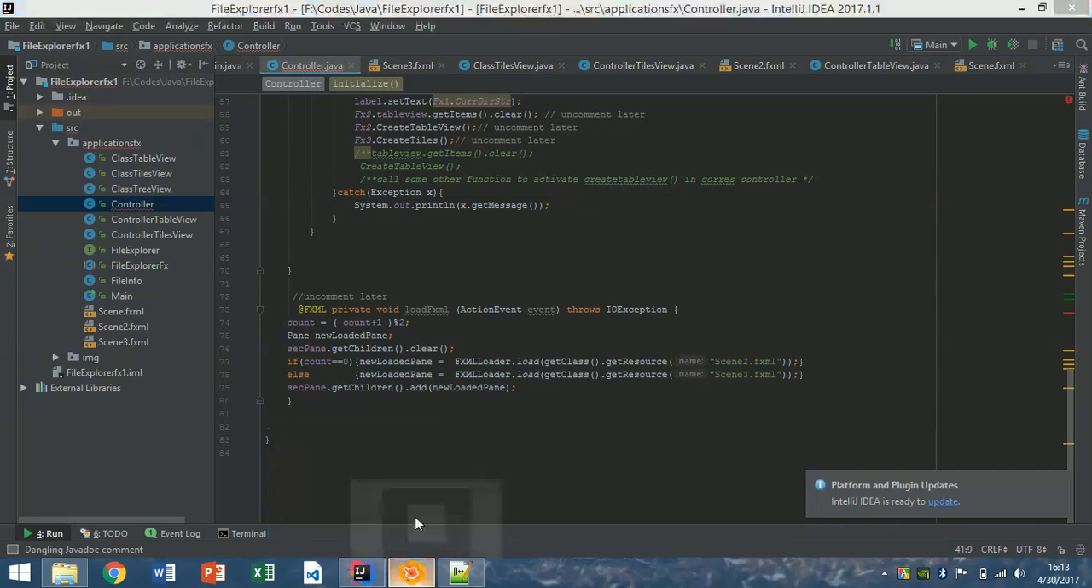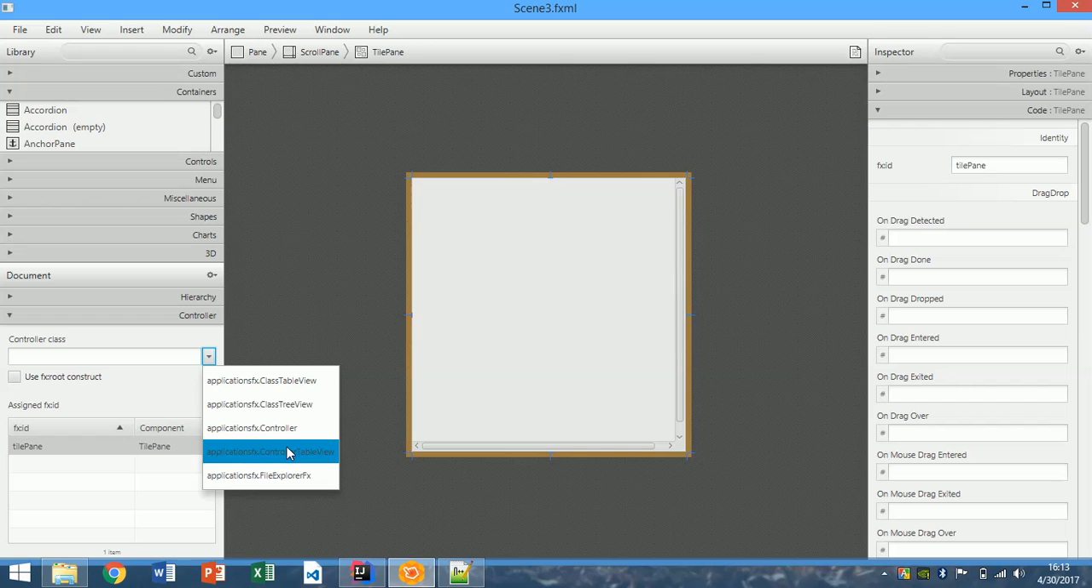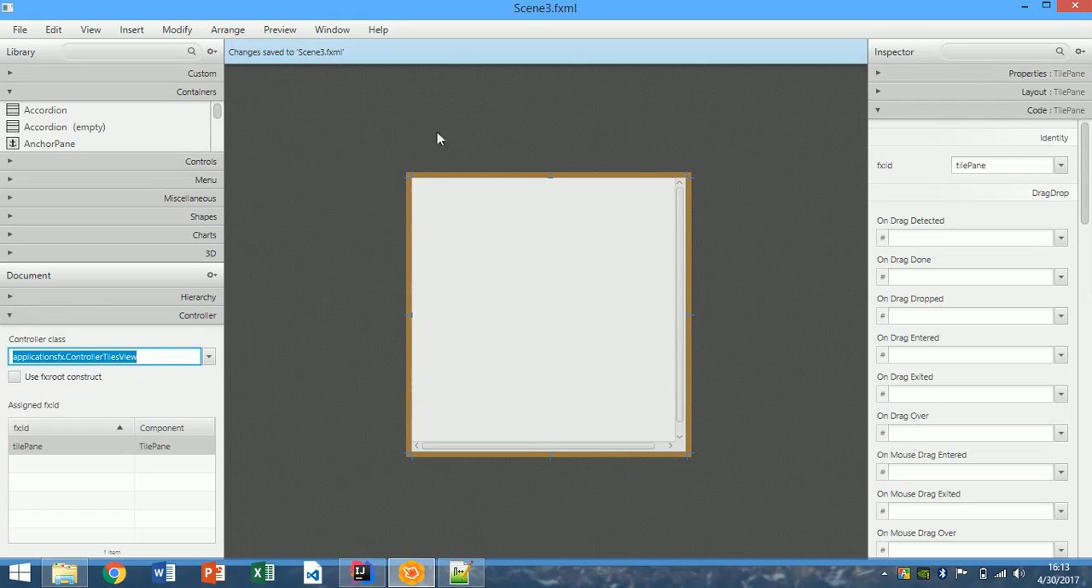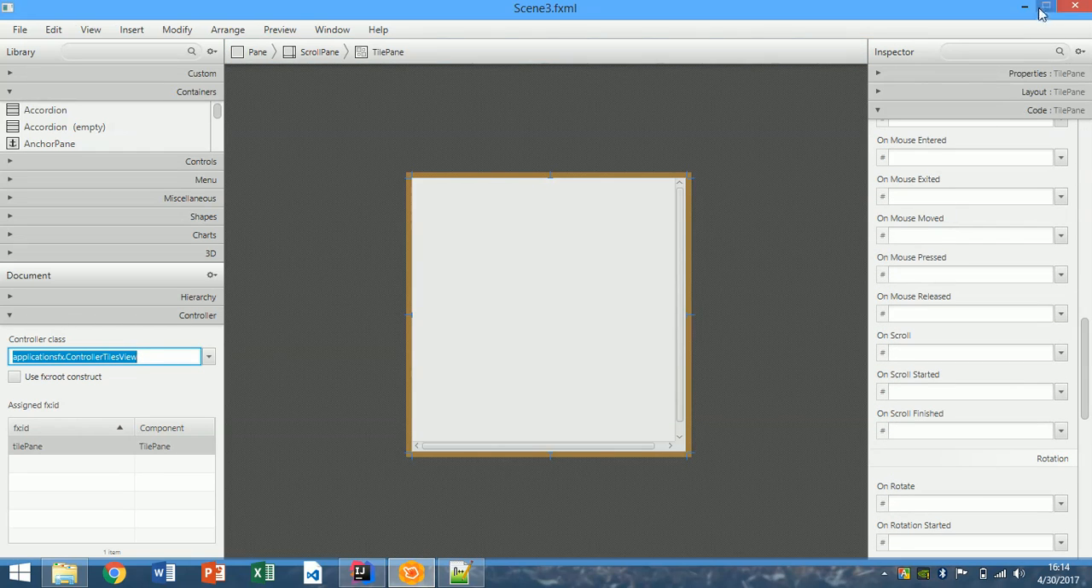So controller. Okay, that's good. That looks good to me.